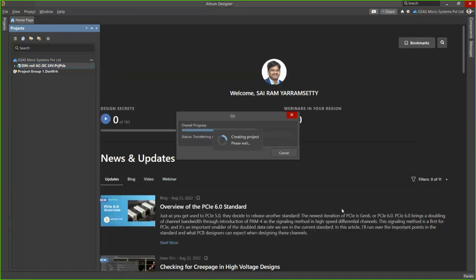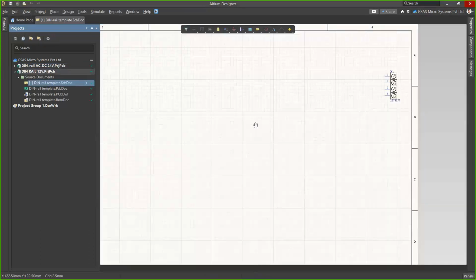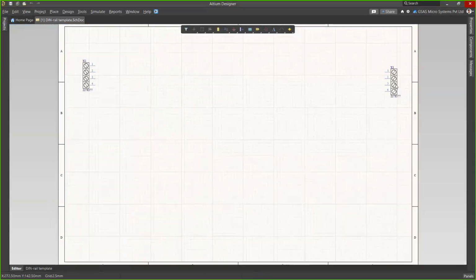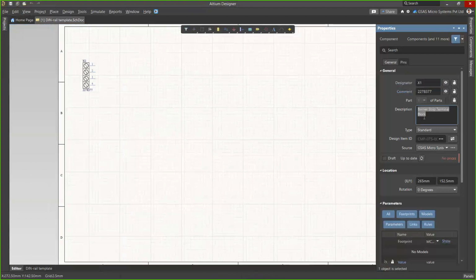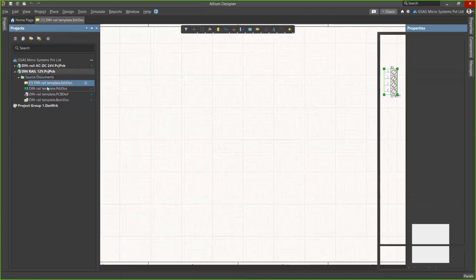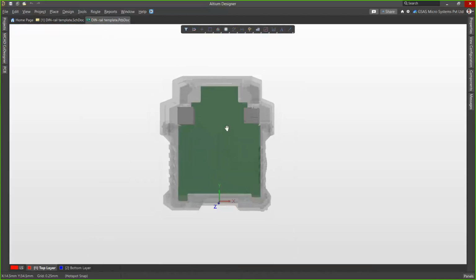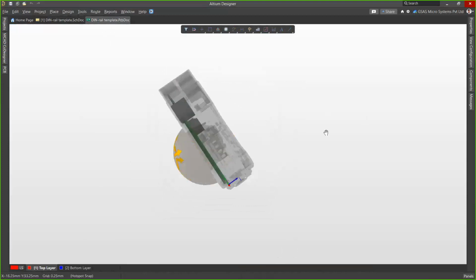Now the project is created here. I can see the project has been created, and I have a schematic sheet added, and I can see the connector. This is the connector which we have used in the template, and the PCB we have here, and 2 for 2D and 3 for 3D. You can see the connector with the mechanical enclosure displayed.